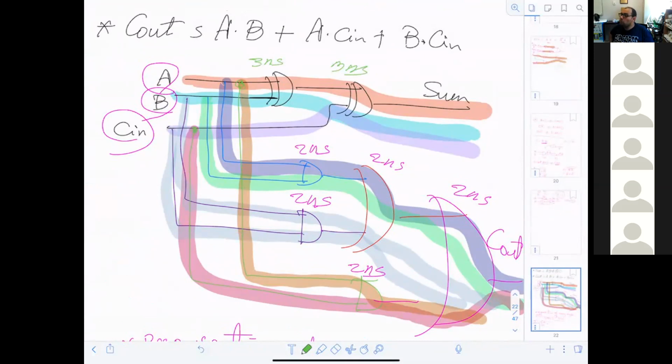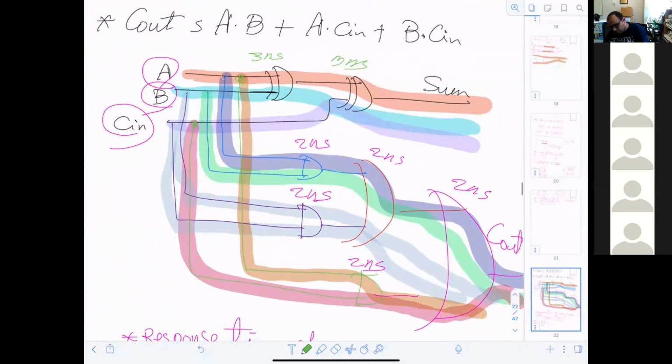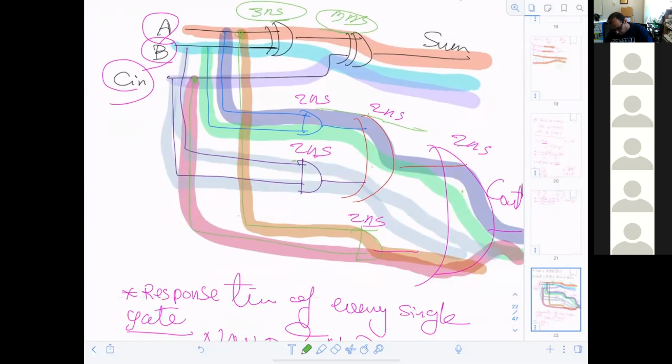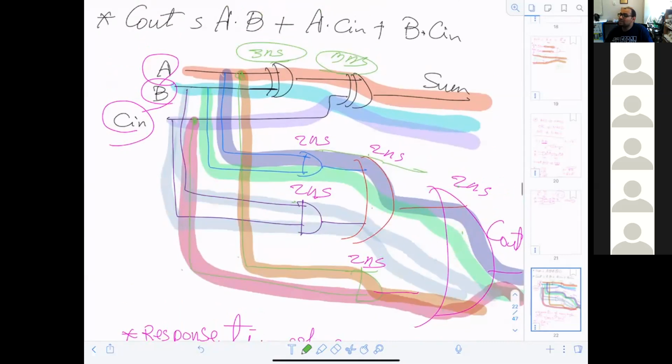So far, so good? So if you look at it, you will find that the longest path here is 6 nanoseconds. And there is another path here going to be 2 plus 2 plus 2, 6 nanoseconds. And this one also going to be 2 plus 2 plus 2, 6 nanoseconds. And here we're going to be just 2 plus 2, 4. This one is 2 plus 2, 4. So the longest is 6 nanoseconds.